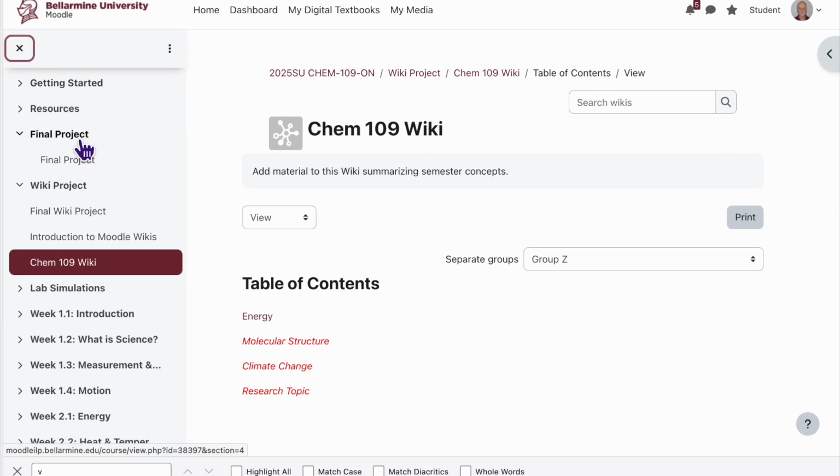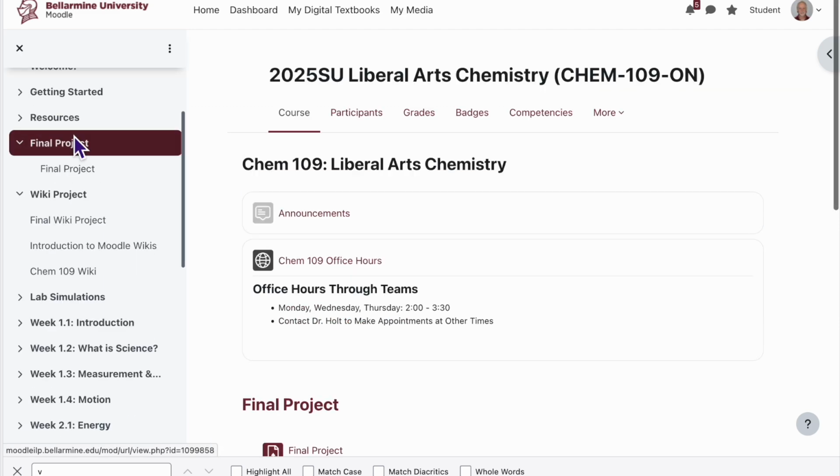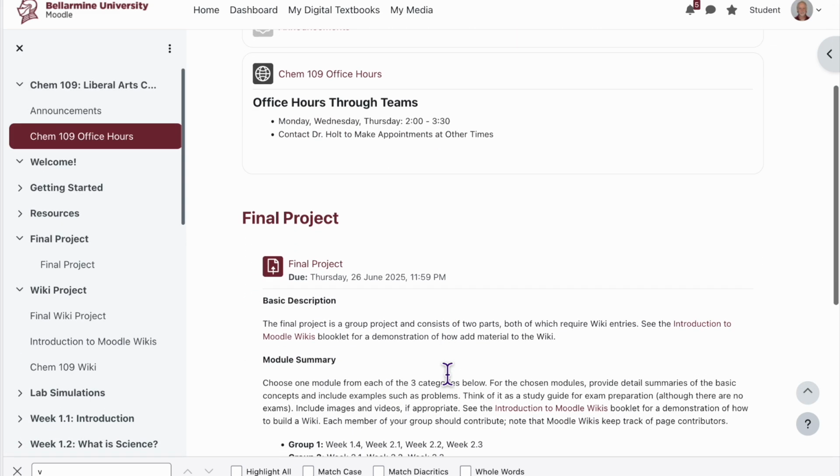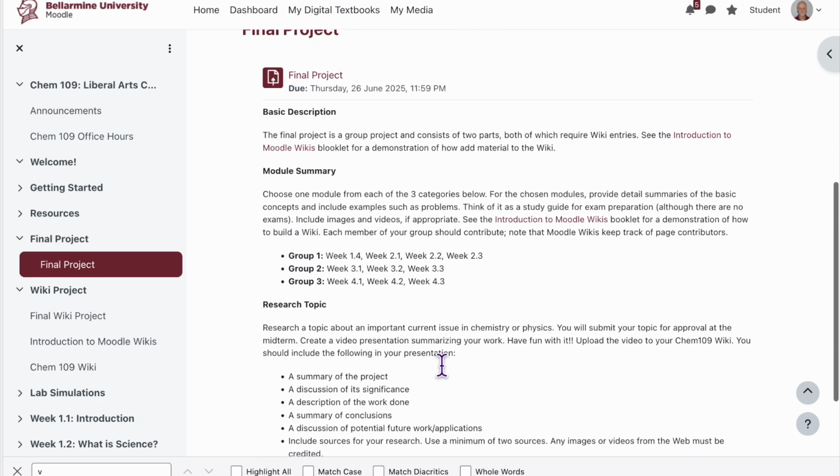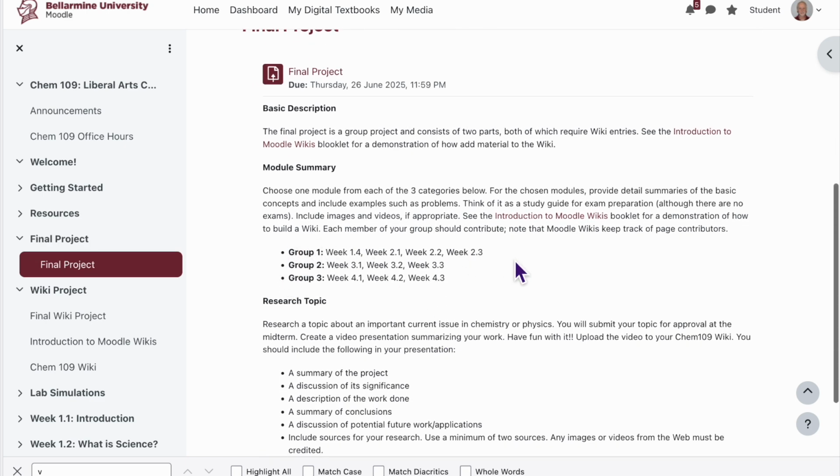So going back to the final project module here. Just again to go through it, there are going to be 3 modules that you're going to summarize. One way to think about this, and again, this is what I had students in my general chemistry class do, is if you were preparing for an exam, and of course there are no exams in this course, but if you are preparing for an exam, you're creating a study guide. So think about what you might put together in a study guide to prepare for an exam for the particular module that you choose.